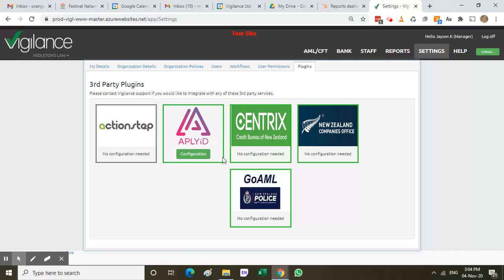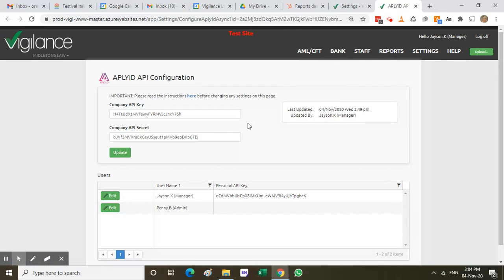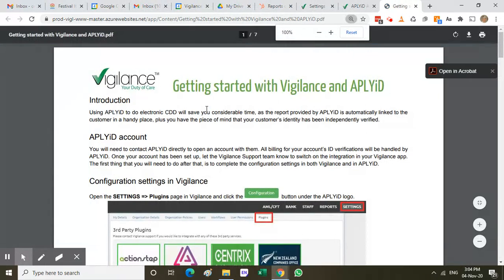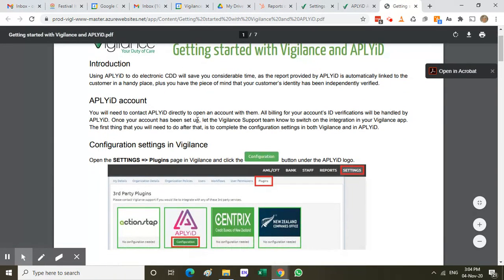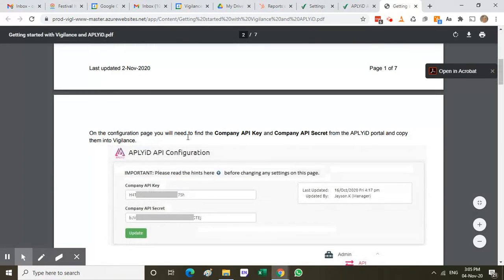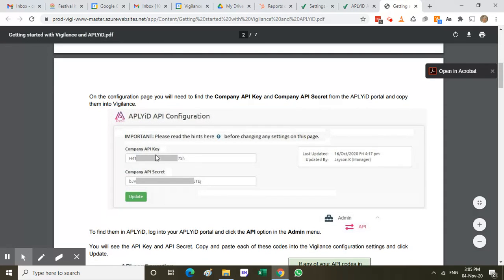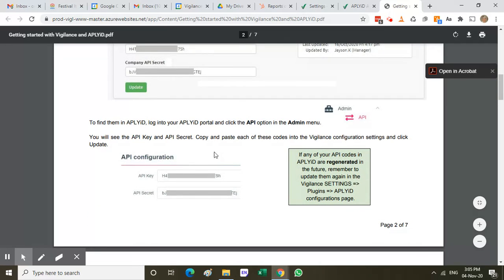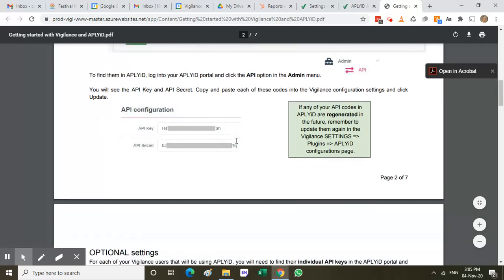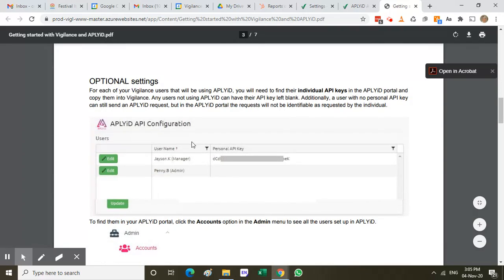Okay, so once it is showing in green, the next thing you need to do is go into the configuration area, and there's some instructions here. Click on the here button, and it will give you some instructions on how to get the company API key and secret out of the APLYiD portal and copy them into Vigilance.